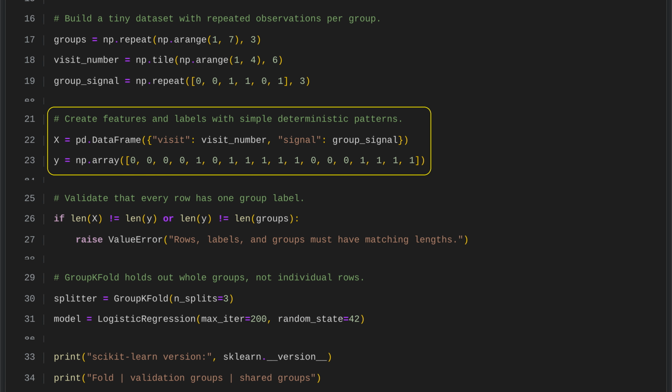Each row represents one visit, with one column marking the visit order and another holding the signal value for that group. A matching set of target labels is then defined using a simple deterministic pattern, so the labels align with the group signals and support a later demonstration of group-based cross-validation.